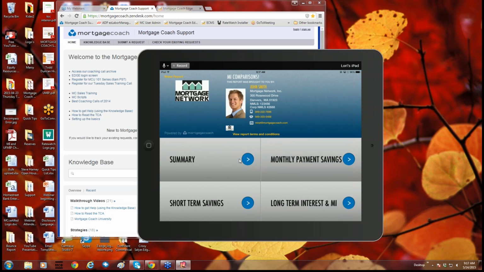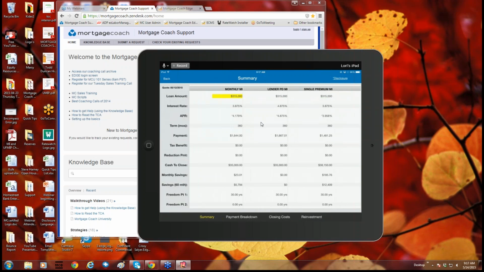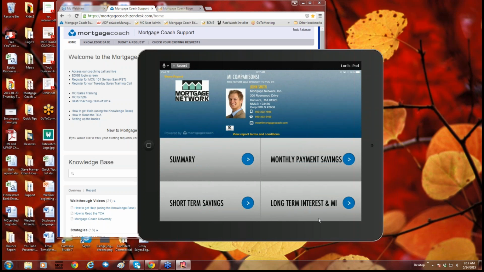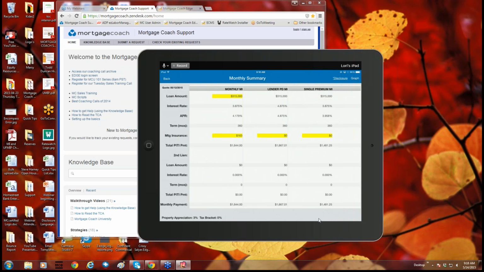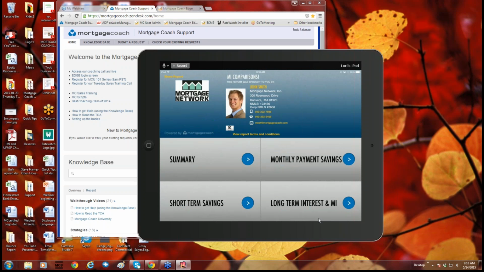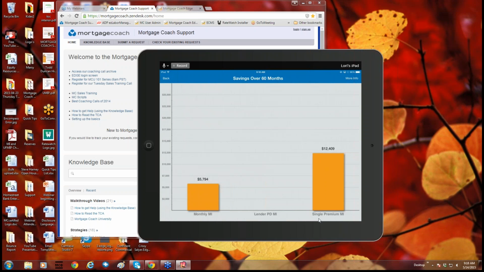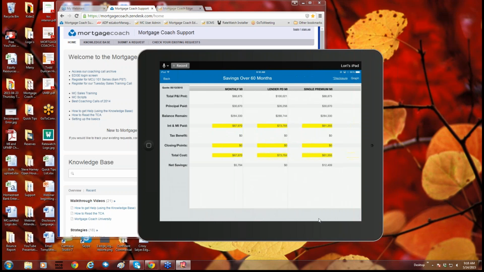So we have our summary. If you go into the summary area, you'll be able to see we have the summary, payment breakdown, closing costs, and reinvestment. I'm not spending that much time on this right now because when we review our report, we're diving into the mobile device a lot deeper. So we also have our mobile payments, so you can see the monthly payment savings in a graph, as well as all that data for them to review.